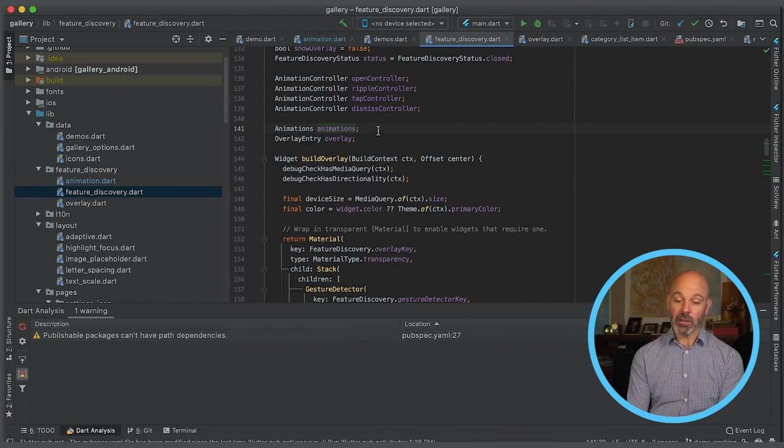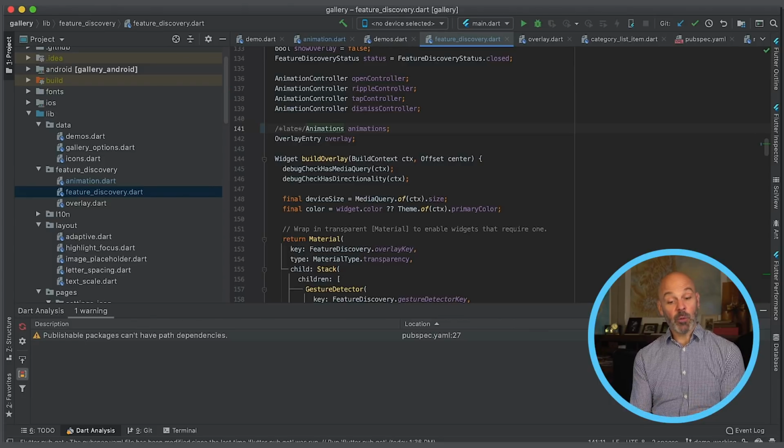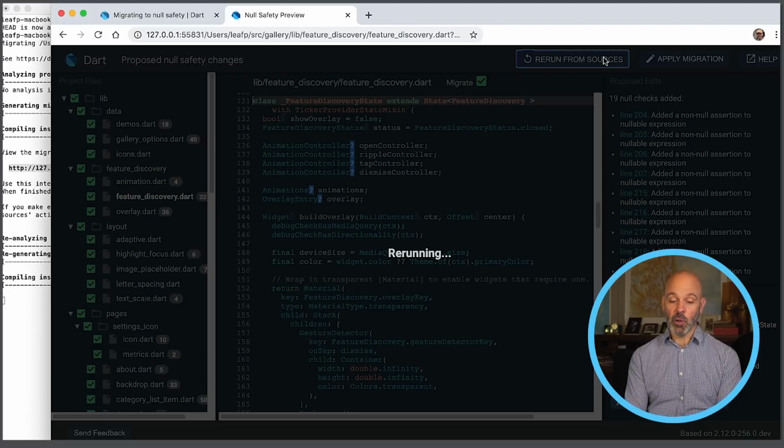Okay, so how do we make it late? Well, again, we use hints, and here we can just add it directly. We don't have a button in the tool for this, but this is one of these sort of power user hints that you can actually add directly in your code to, again, continue guiding the tool. I'll add a late hint that's going to tell the tool that when we rerun this code, it should treat animations as a late non-nullable variable and propagate all of the changes that follow from that. So we'll get rid of a few more of these non-null assertion operators.